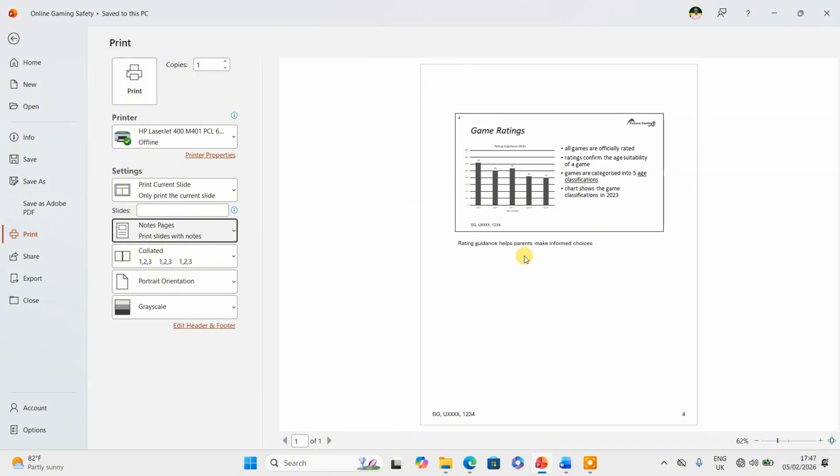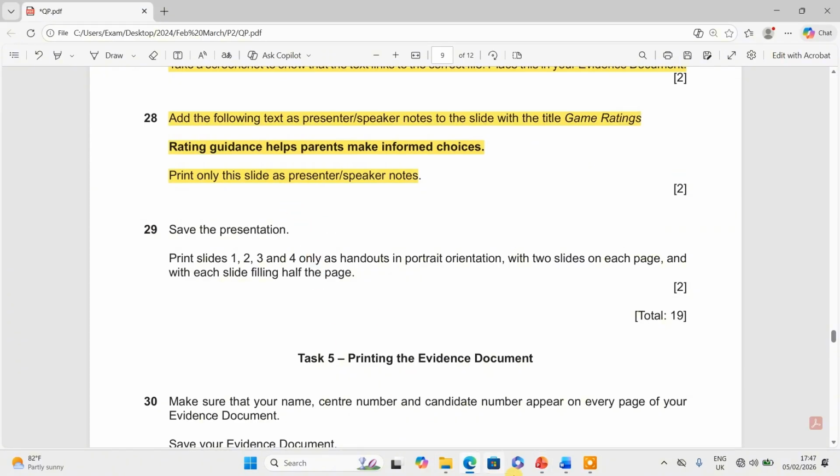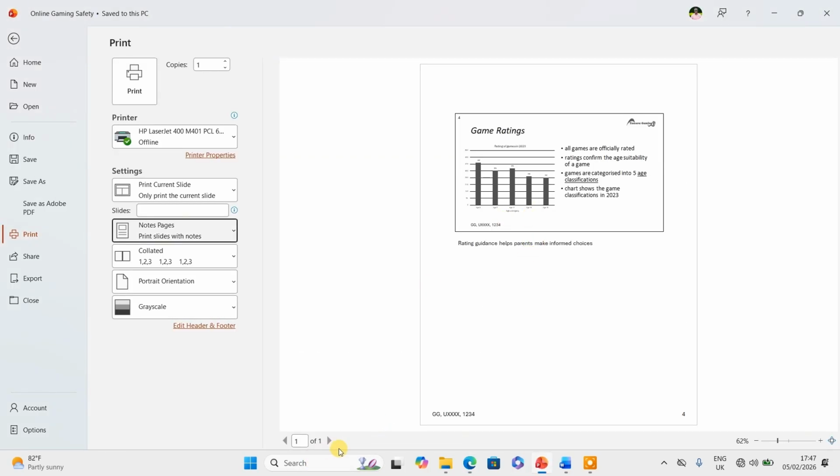So when I choose that, you'll see that only this slide is going to be selected for printing, and it actually shows the speaker notes. Okay, so when you're sure this is the only slide going to be printed, you can send the command to the printer and it gets printed.